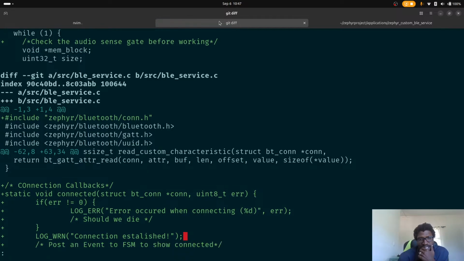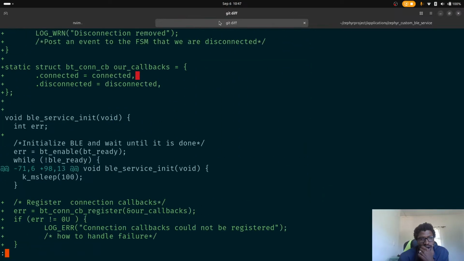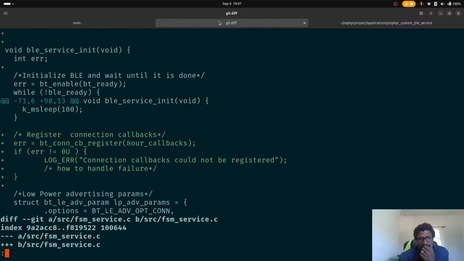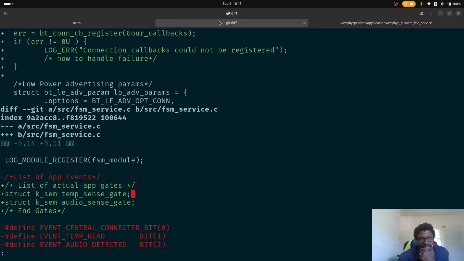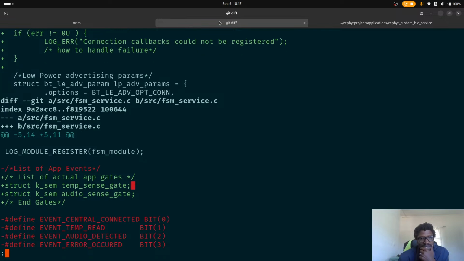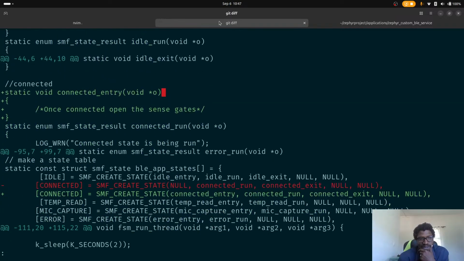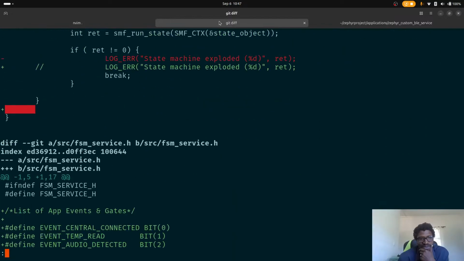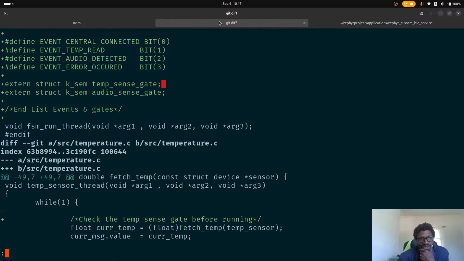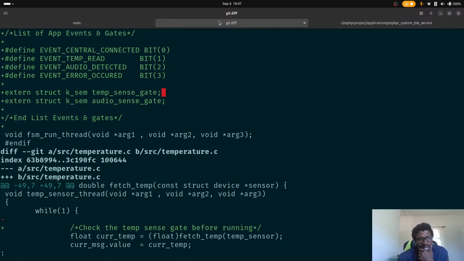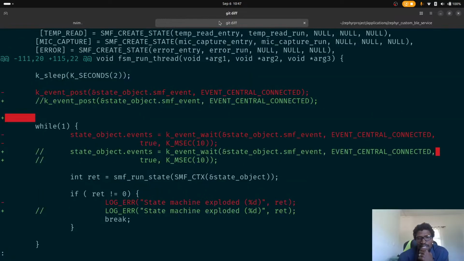Static void connected. That log one. Register callback, if it's not 0. We have some sense gates. Yeah, that's fine. We removed the list of app events and the FSM service. We removed those, and then SMF create connected entry. And we just do two extant states. Check the temp. Okay, cool. I don't see why it should be crashing now.